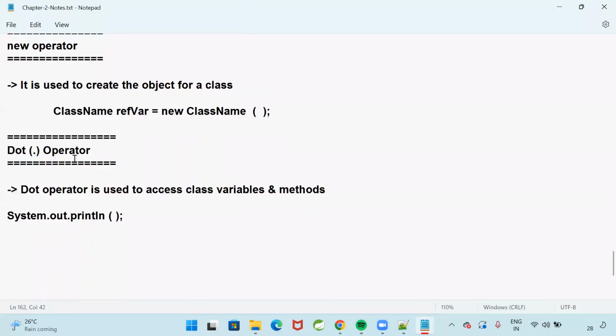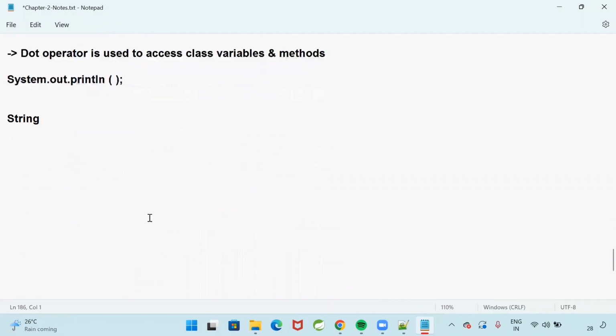Next one, the dot operator is available. What is the purpose of the dot operator? The dot operator is used to access class variables and methods. Suppose there is a class called String class. String is a predefined class in Java. In order to access that predefined class, we need to use the package name. Classes are grouped into packages.